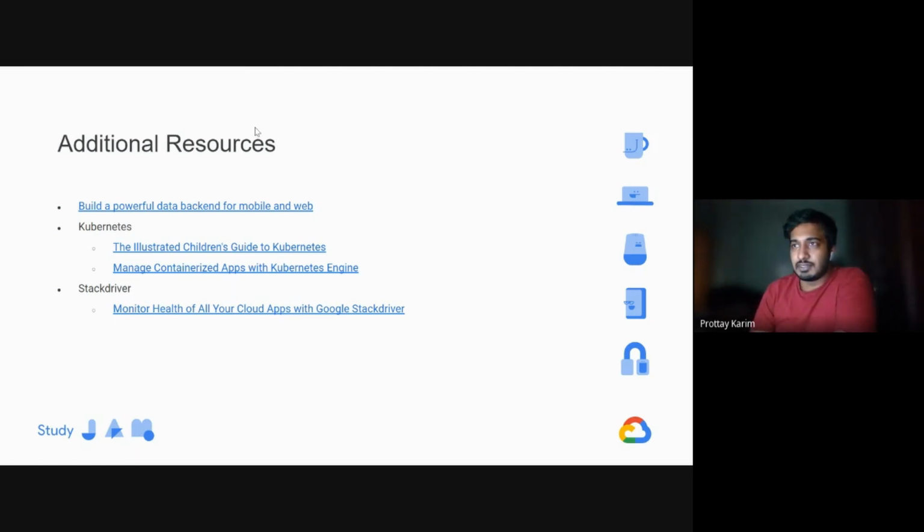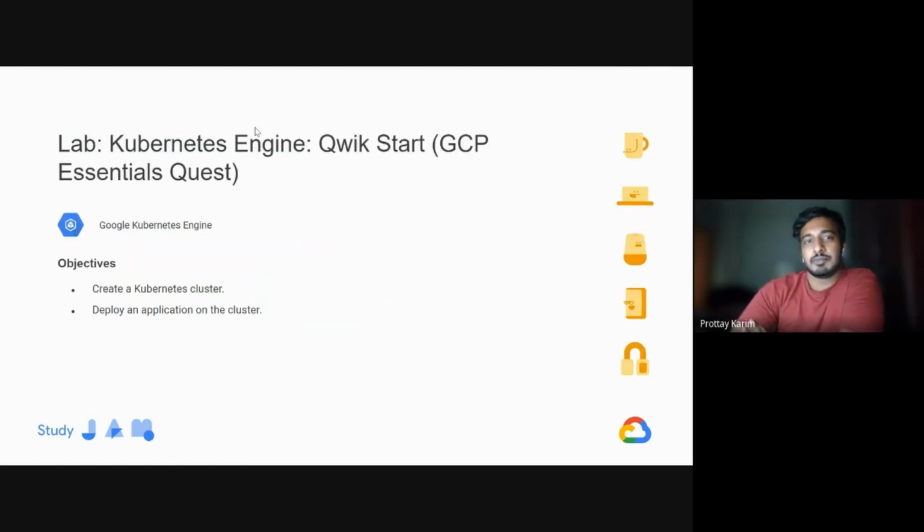So this is the lab. Did anyone have any problems or any questions regarding this particular lab?